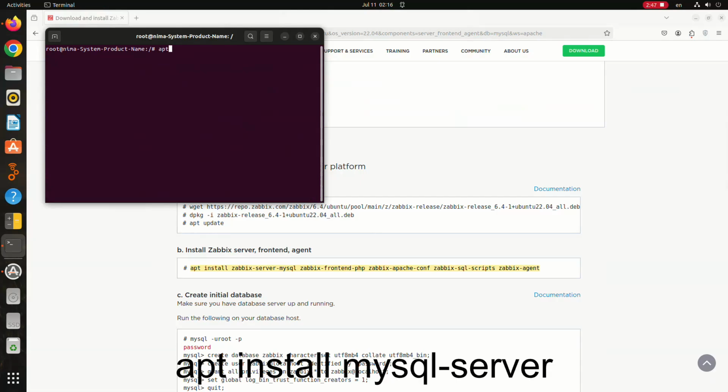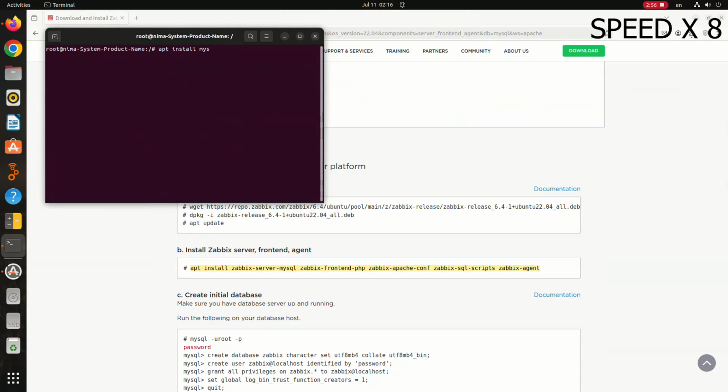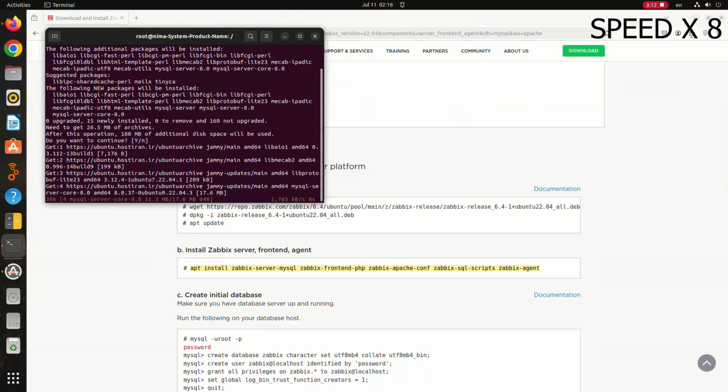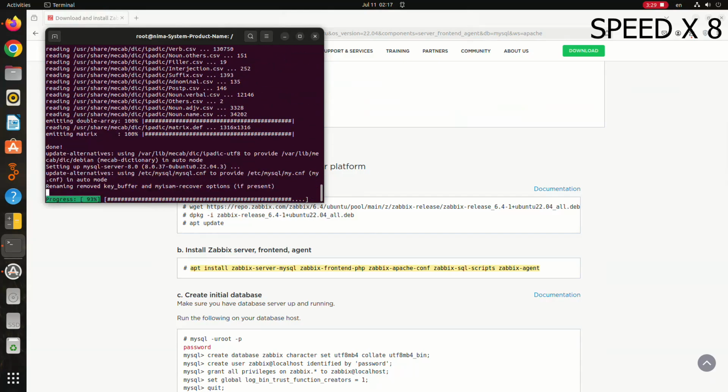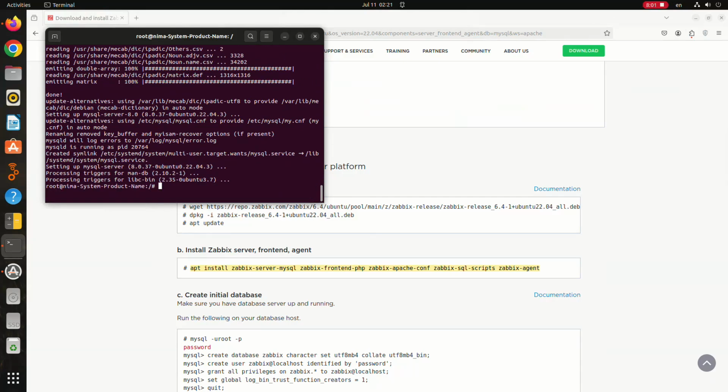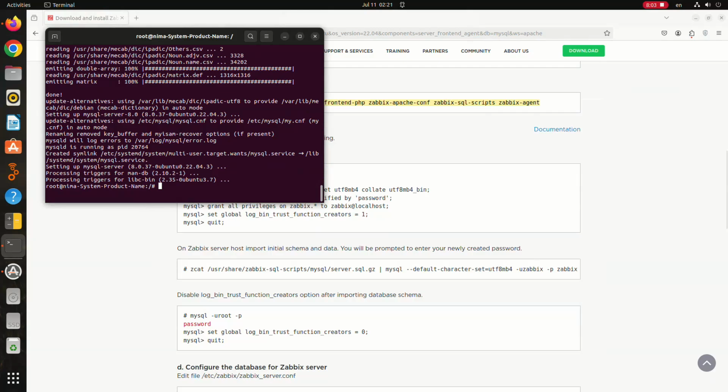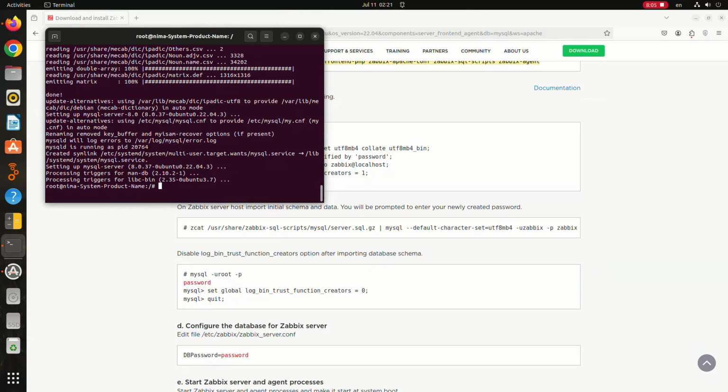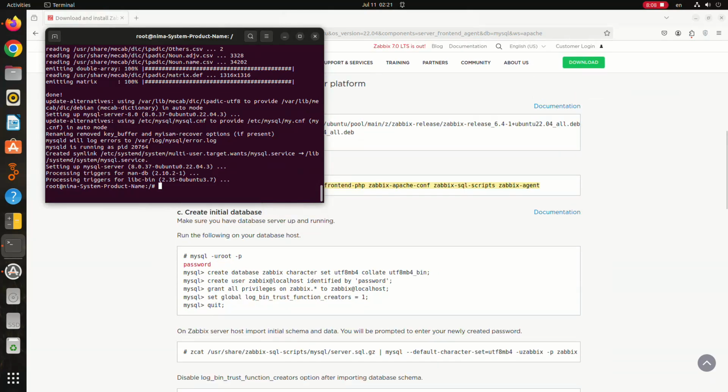Before proceeding to Part C, you need to install SQL using this command. In Part C, configure the database settings for the Zabbix server. If prompted for a password, enter password.